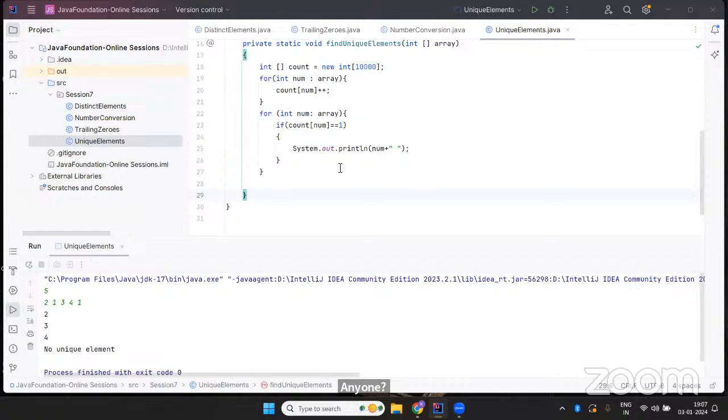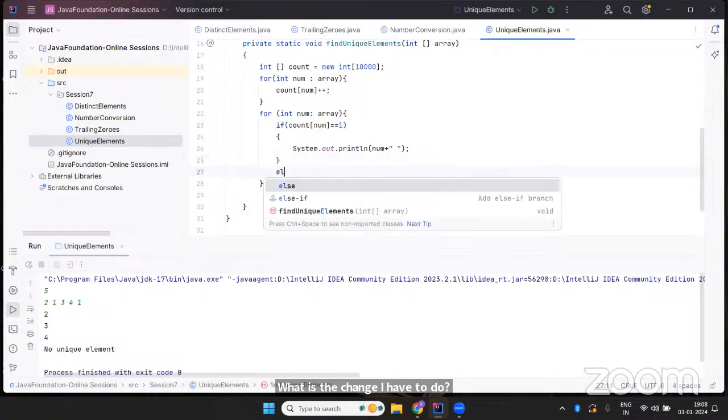In the test case, I've given positive numbers only. So as of now, don't worry about negative numbers, because the count array we are incrementing by plus one, so obviously it won't work for negative numbers. So what is the change I have to do? Should I put else or not? If I put else, what will happen?